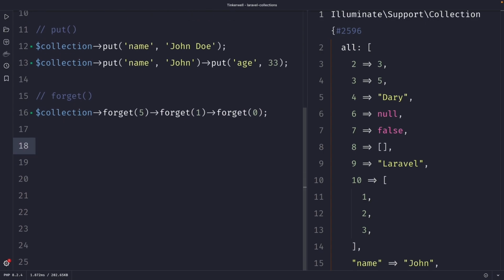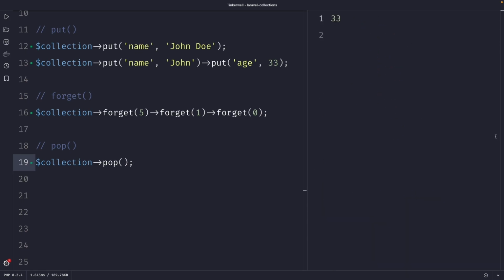The next method that I want to cover is the pop method. And the pop method is a powerful way to remove the last element from a collection. Now let me repeat myself, the last element. So let's use our collection variable again and let's chain the pop method to it. Unlike other methods, the pop method does not accept any argument because it simply removes the last element from an array. Now once we perform our request, you will see that it has outputted the last value.